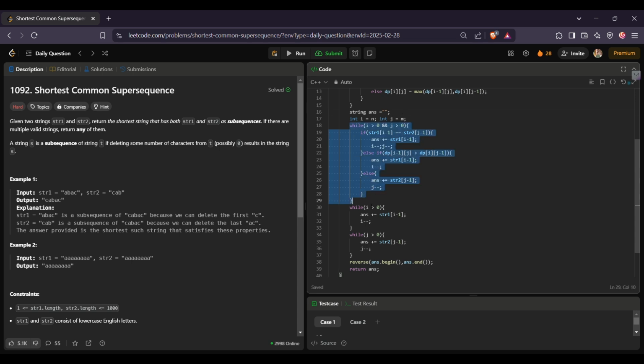We iterate through the loop while i is greater than 0 and j, from the bottom approach. If the characters are equal, we add only one, and we move both. Then if the value is greater, we have seen that 1 is greater than 2, then we move i minus 1, and in the other case we move j minus minus.